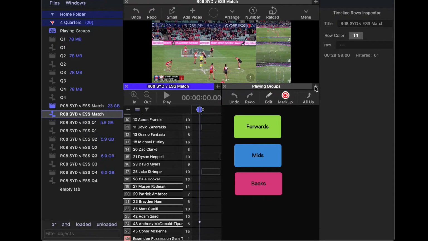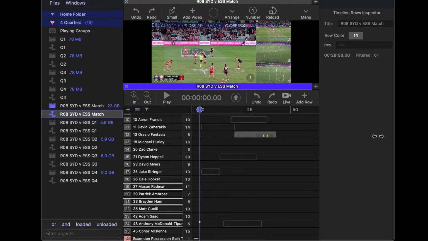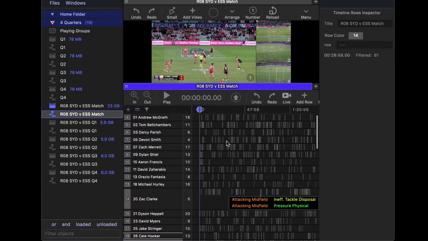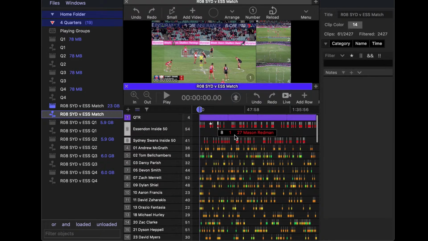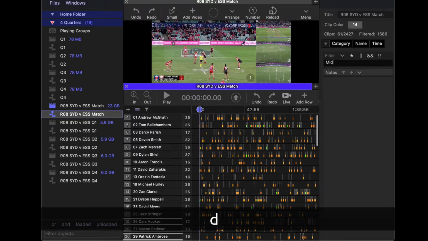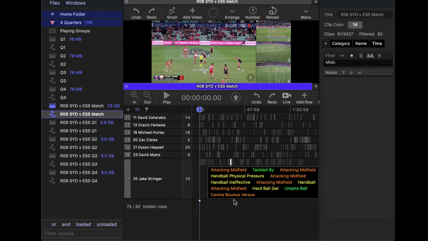Okay, now let's get rid of that. We'll close that pane off. We don't need that anymore. And now we still have our filter on, right? So let's clear that. There's an option here in the timeline to clear the filter text. We'll get everyone back. And now if I type in mids, look what happened. That filtered in all of the rows where clips have the word mids in them as a qualifier.